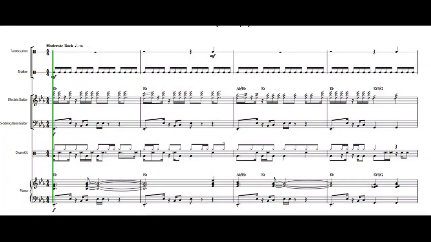All I need now is to add the original orchestration to the vocal part, which I've scored in Dorico using a selection of different VST instruments.